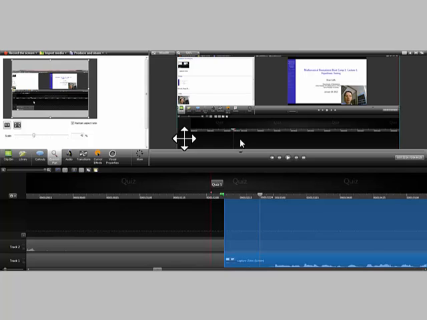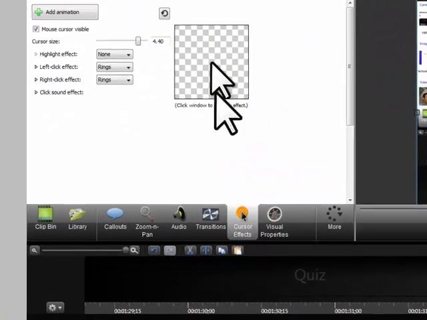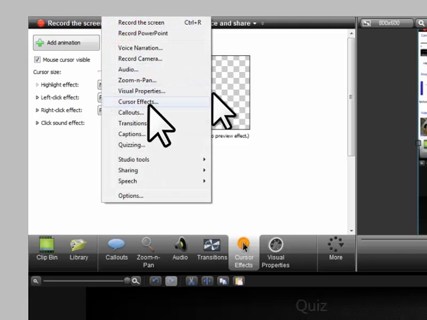So I'm presuming you've already done the screencast and you've watched the video on how to do a screencast in Camtasia. And now you want to actually highlight the cursor or show different things about the cursor to highlight what you're doing. So here's my screencast, you can see it here. And I want to then just click on cursor effects or go to tools and then cursor effects.